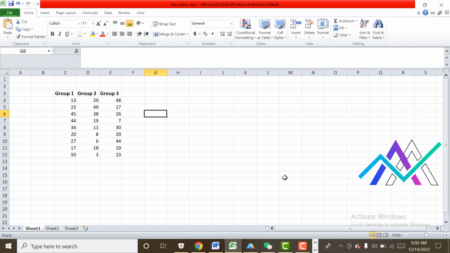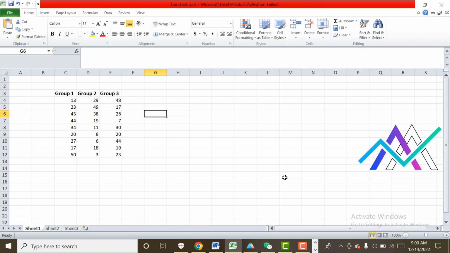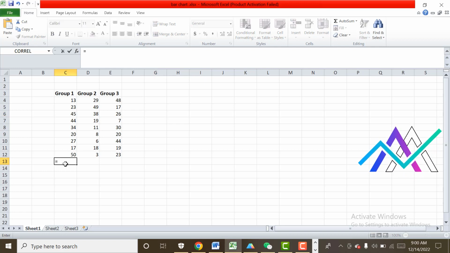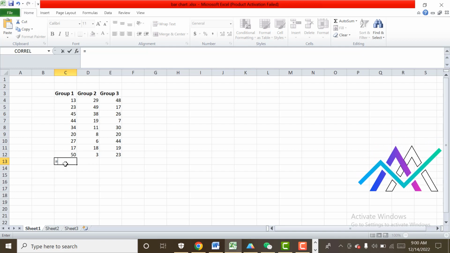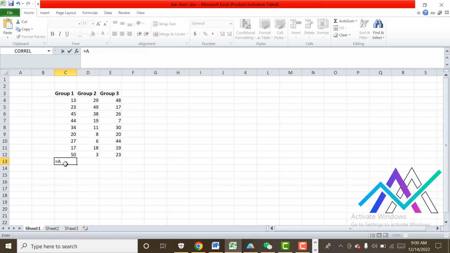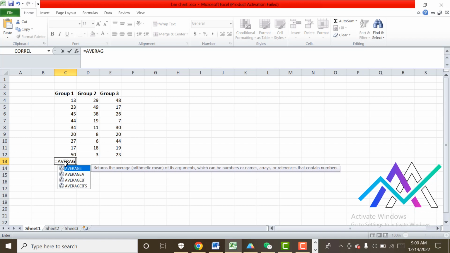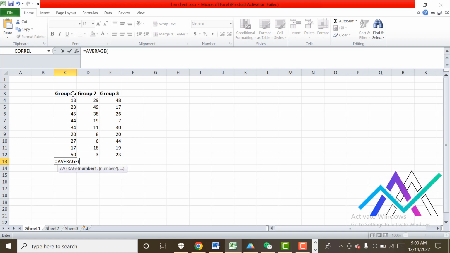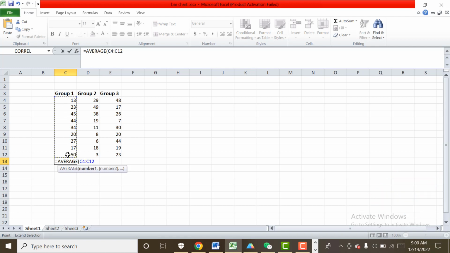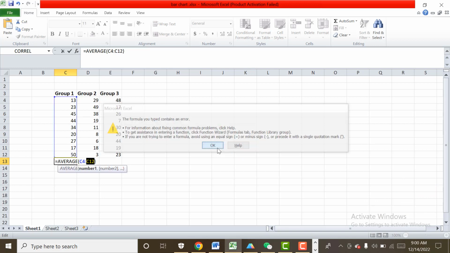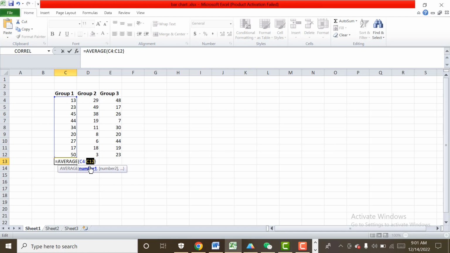First of all, I will calculate the average value of each group. So first of all, I will write the formula of average. Select column for group 1.